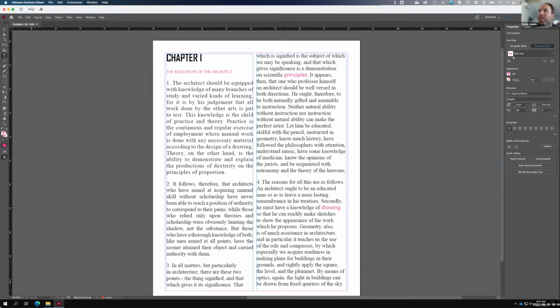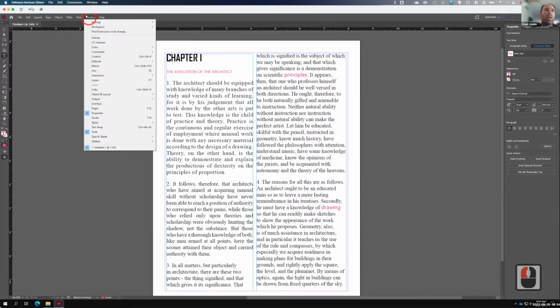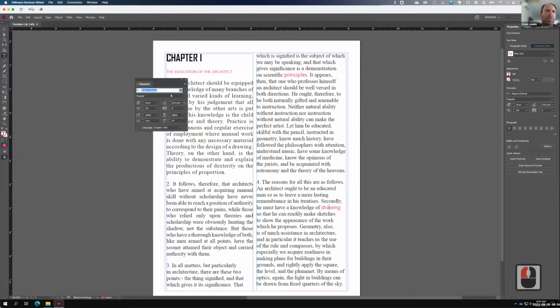Now, the big advantage here is that I can actually go in and edit that after the fact. So let's go into Window, type in Tables, and I'm going to go into my, why don't they have a character style?